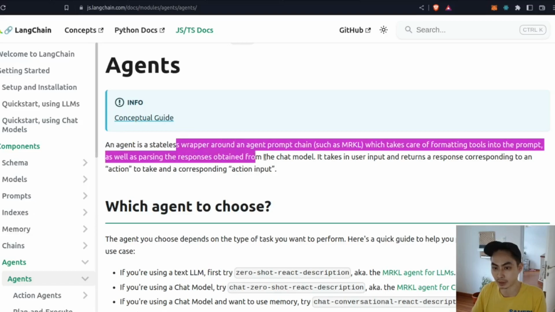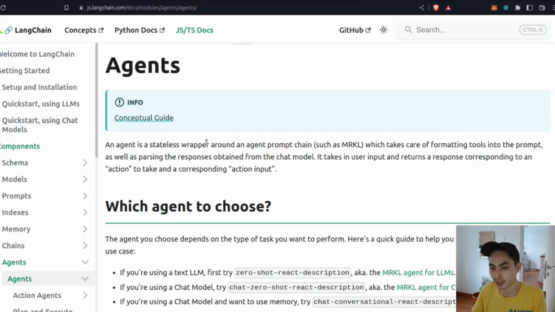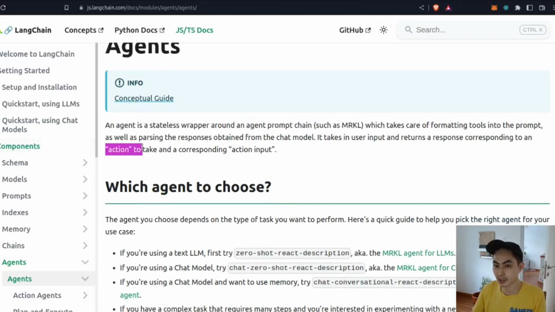And this is kind of the simple description as well. An agent is a stateless wrapper around an agent prompt chain, such as MRKL. The agent prompt chain is kind of like the commander. It's like, hey, I'm the commander, I'm going to pick which agent to kick off. That is your agent prompt chain, that is your MRKL. It takes care of formatting tools into the prompt, as well as passing the response obtained from the chat model, and then it returns the response. So it has to decide the action and the corresponding action input. It says, given what you want to achieve, this is the right action for that, and this is the right action for the other. That's kind of what it does.